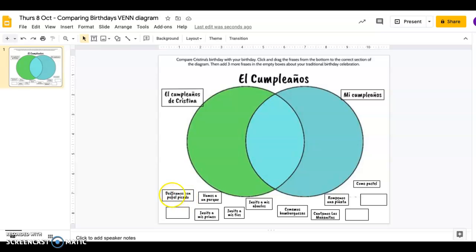What you decorate with. Decoramos con papel picado. Maybe you say decoramos con, and then you put something else. Okay? And as soon as that's done, then you click submit and you're all done.